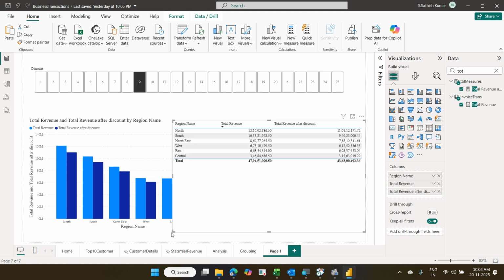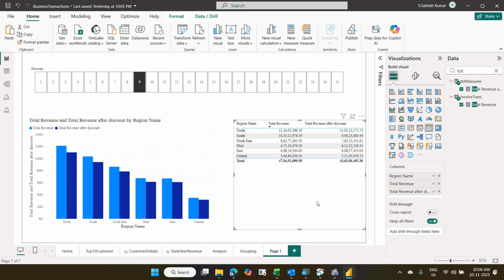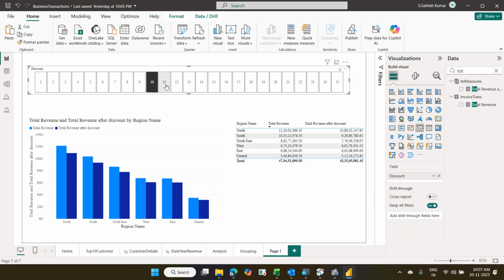Only two things you have to do. One is first you have to create a parameter. Second one is you have to create a measure, DAX. So this is the DAX which I have created: total revenue minus the total revenue into the discount value divided by 100. If you want, you can display the values on top of the data bars also. So based on the selection, it is displaying what could be the total.